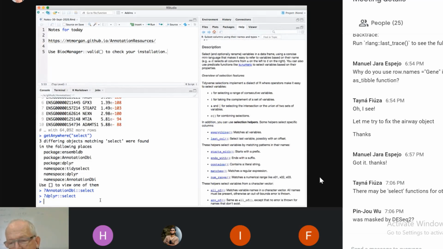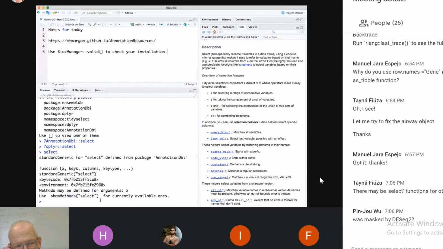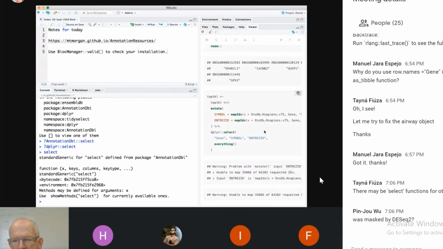And there are 2 versions of select. They're different. When we type select at the command line, we actually get the version that was loaded most recently. So because we first loaded dplyr and then loaded the ensemble DB, which loaded annotation DBI, the annotation DBI version of select wins, and it masks the select from dplyr. Yes, so that's the reason for using the ::select.